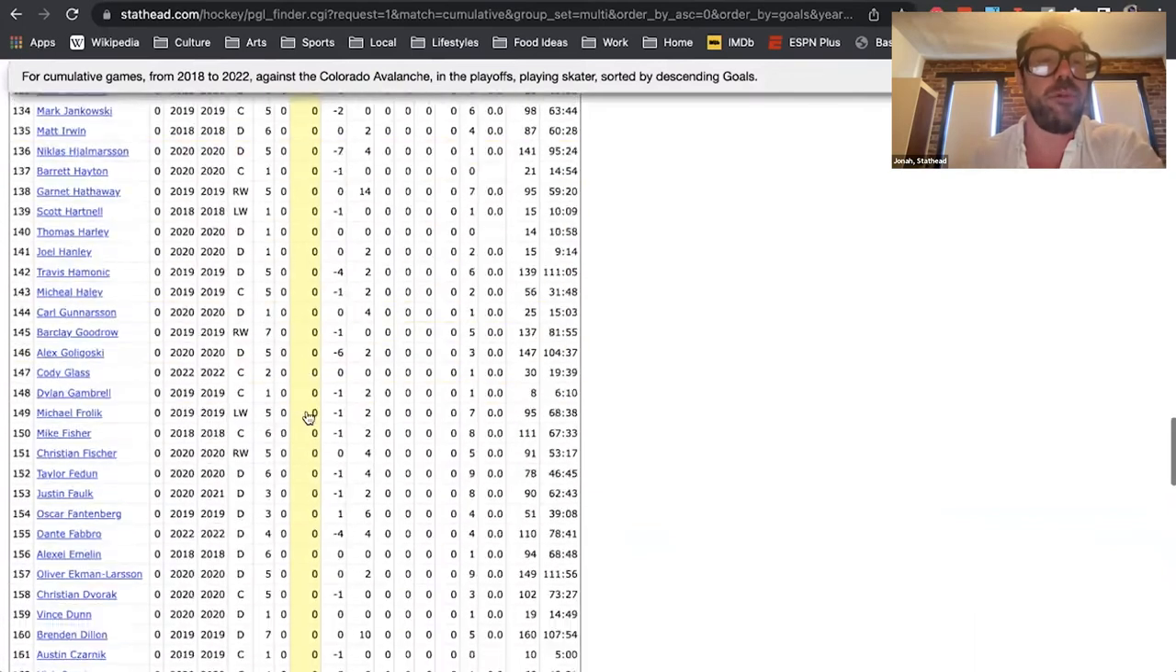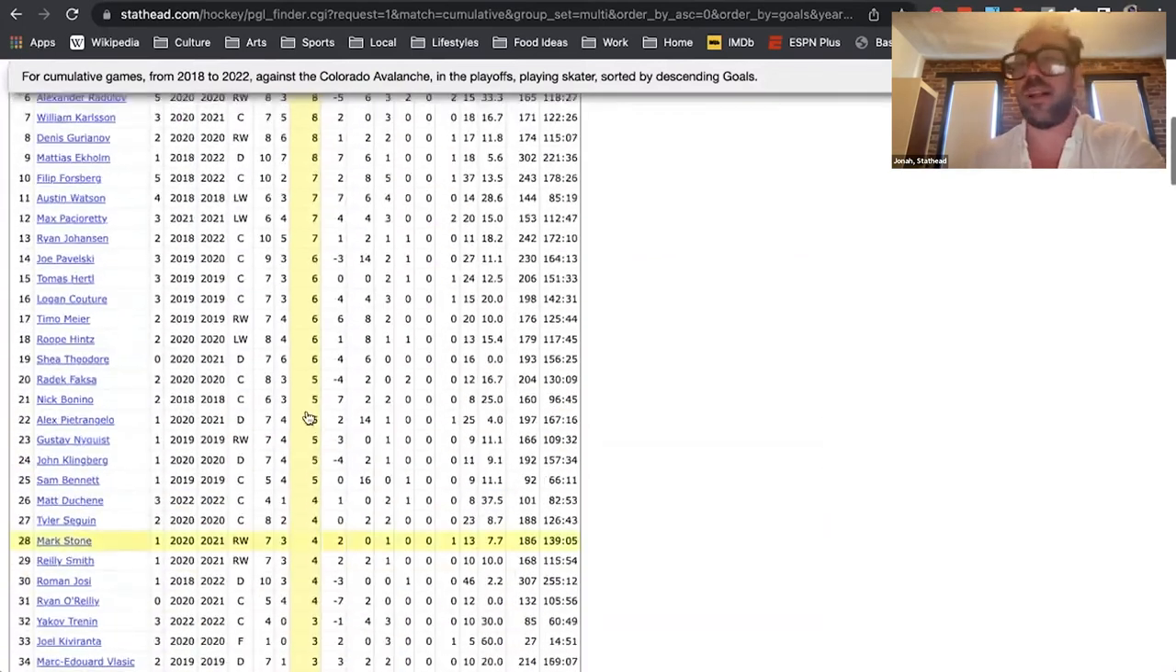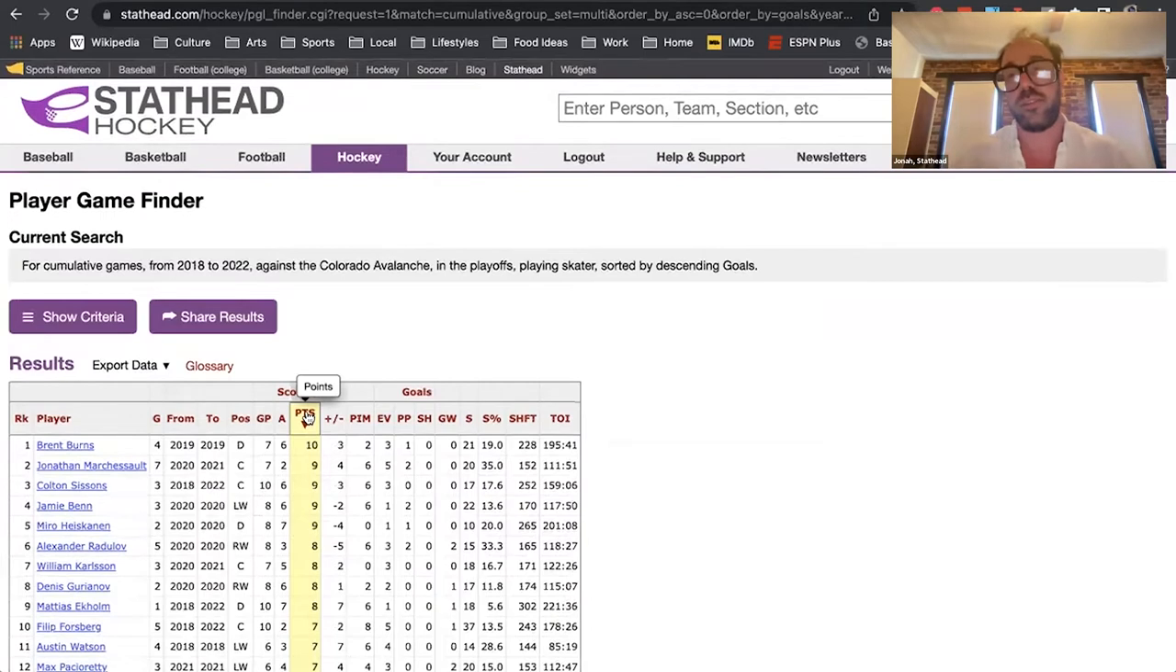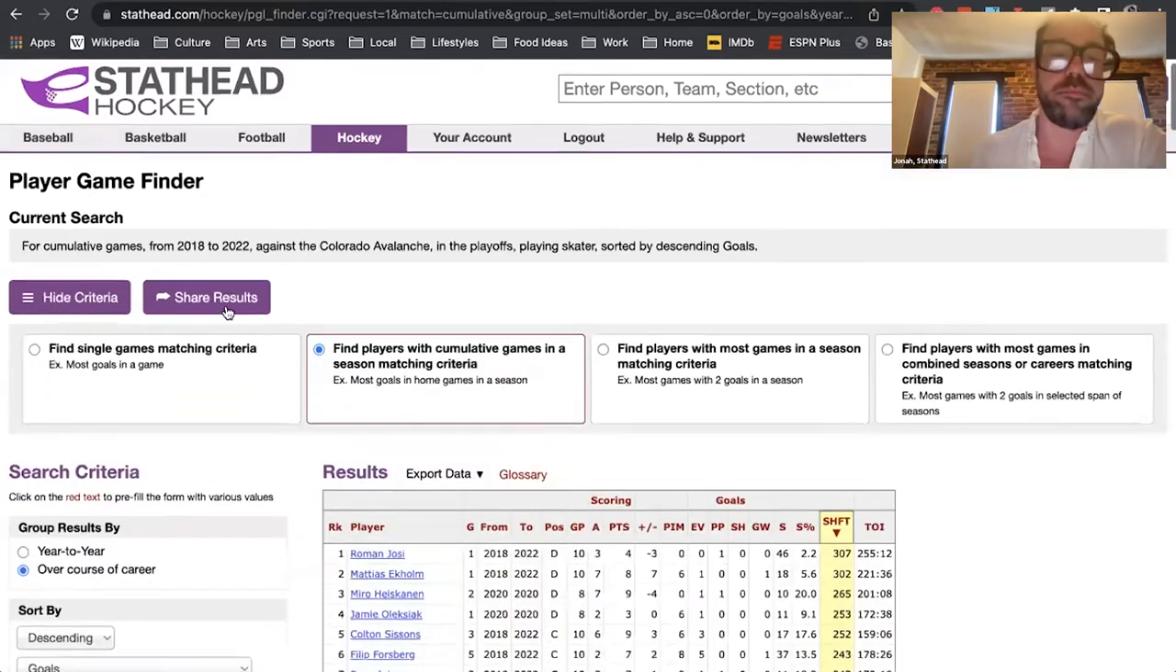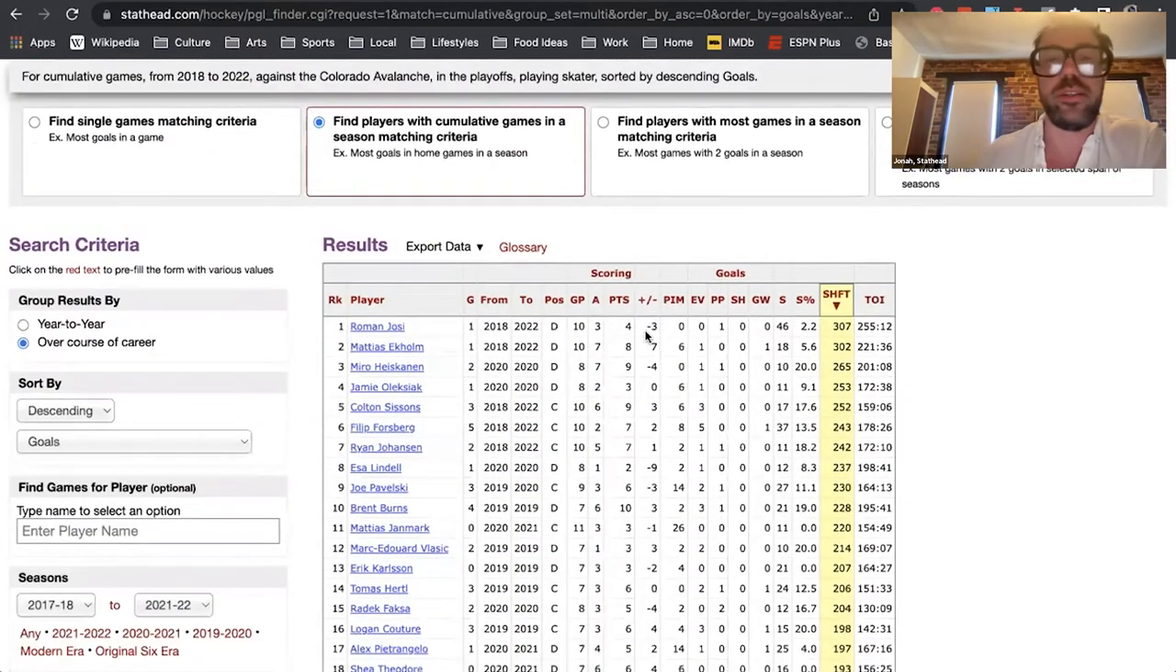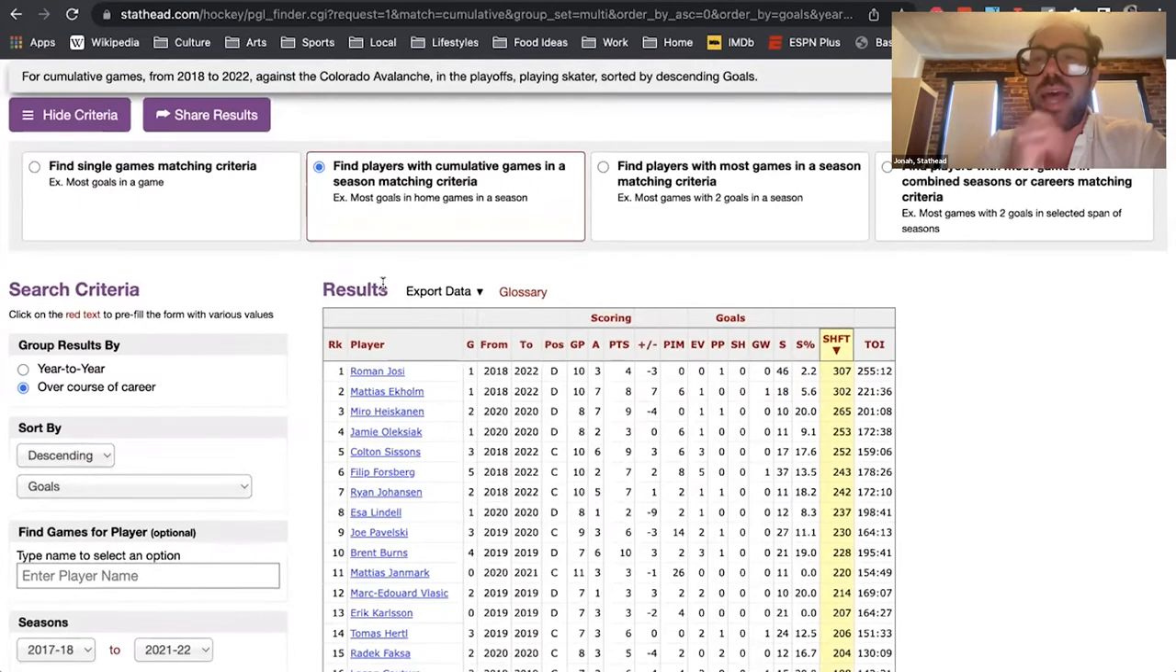And this table as it exists is complete, though it's not always going to be complete. It'll only show 300 lines. But in this case, there were only 166 players who have played against the Avs. So I can click points, it'll resort the table by points. I can click shifts and it'll resort it by shifts, most shifts against the Avalanche in the playoffs, and so on and so forth down the line. So that's kind of how this works. These tables work the same way as a regular Hockey Reference table, as far as that goes. So that is how you set up a basic search in the player game finder.